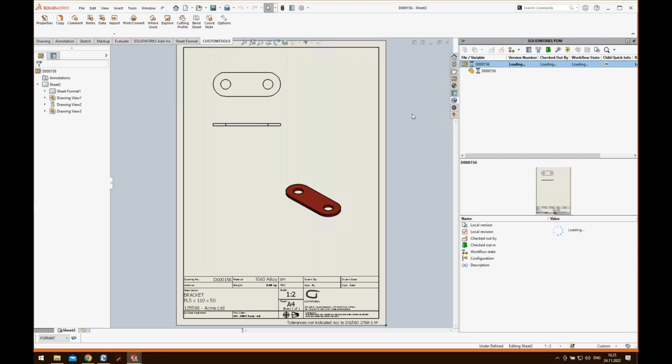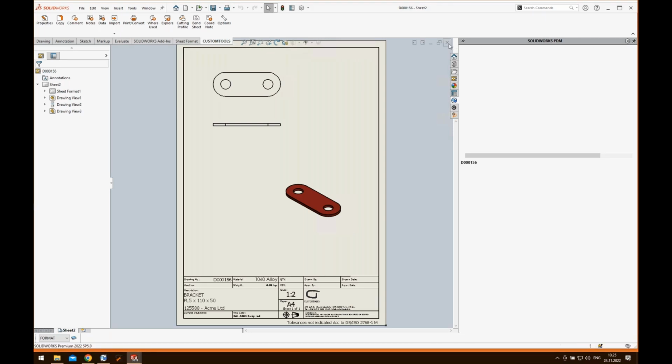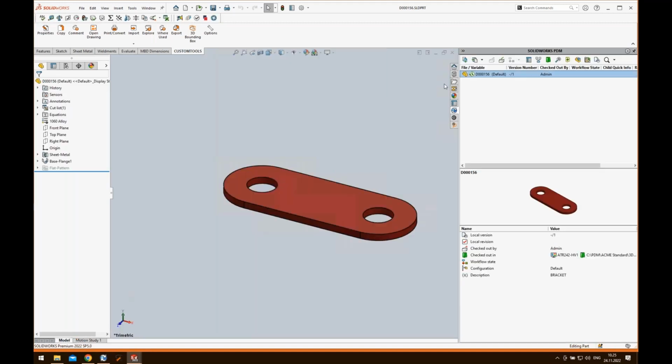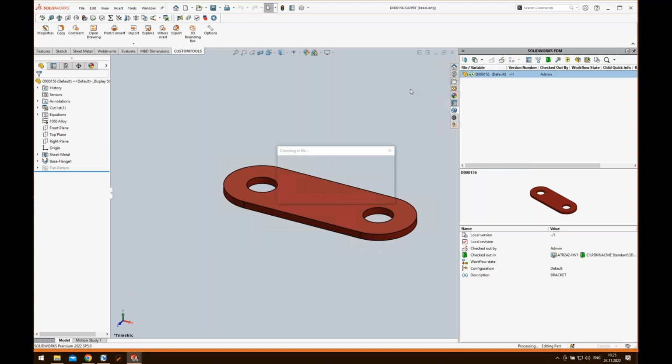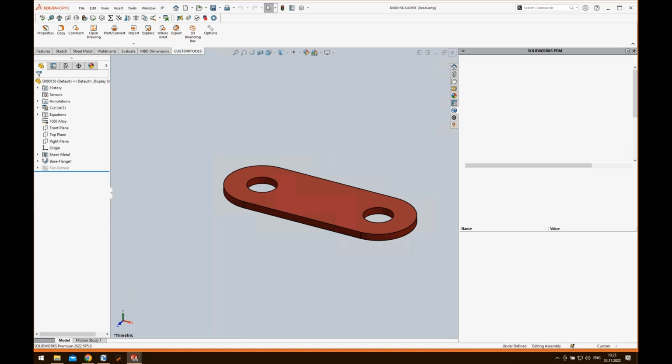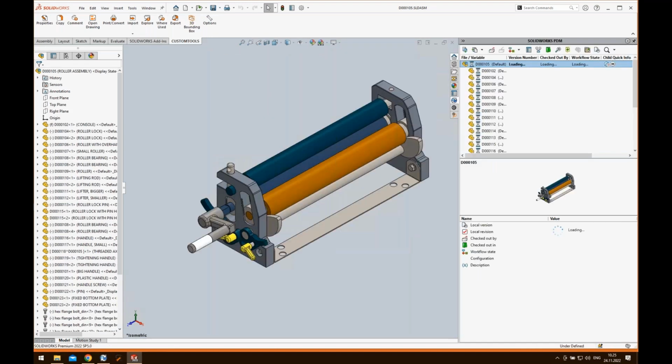And then we close the drawing, and we can check this part in along with the drawing. Like that. And then one additional benefit of using CustomTools search is that it can also be used to add components to your assemblies, not only to open an existing one.